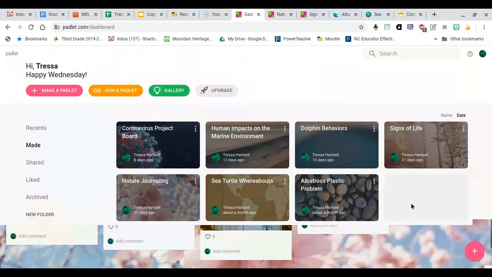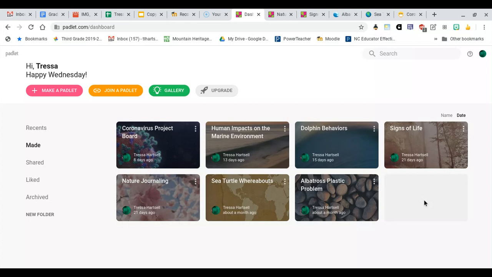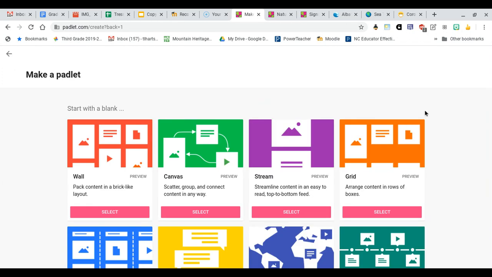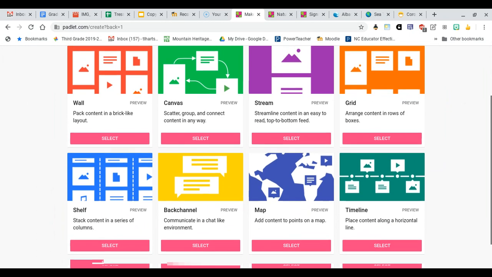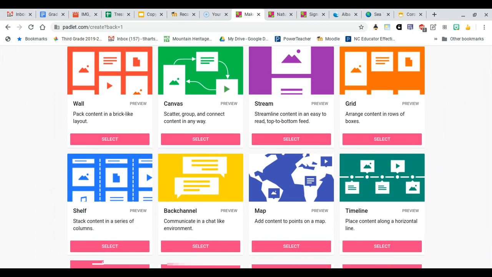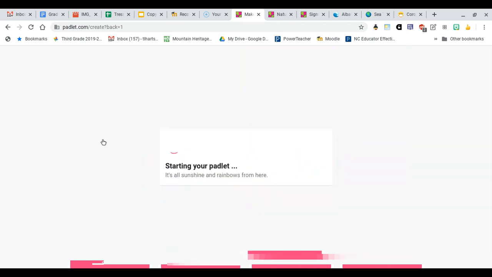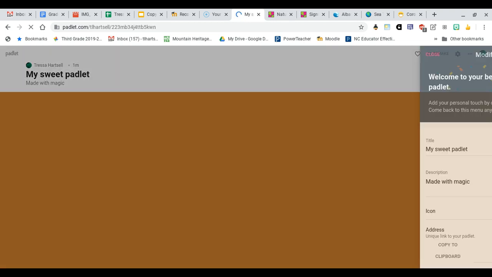So let's go back here and let me remind you how to make a Padlet. If you've never done it before, it is super simple. Click Make a Padlet. This will fill my 8th slot. But again, I can archive things or delete things to make room for more. It gives you options of several different layouts. For the purposes that I've been using it for, which is just to share their assignment with me and with the class, I like to choose the wall.